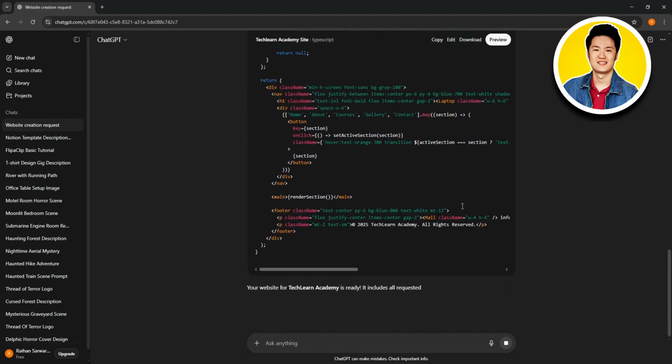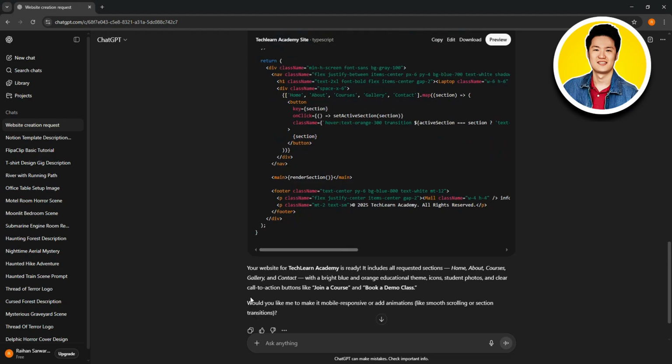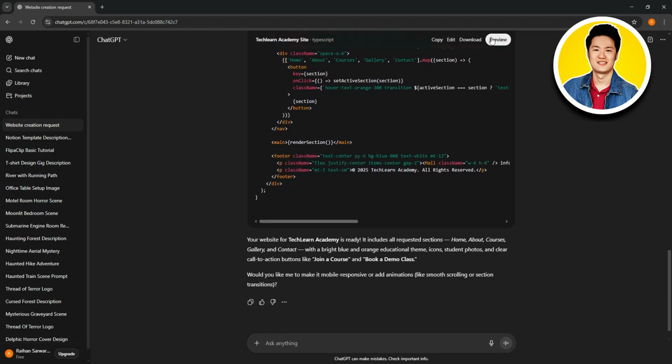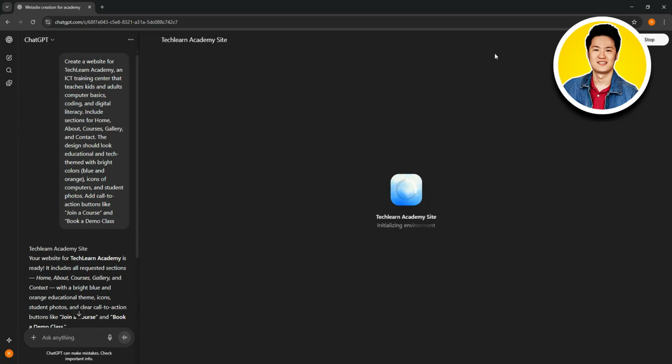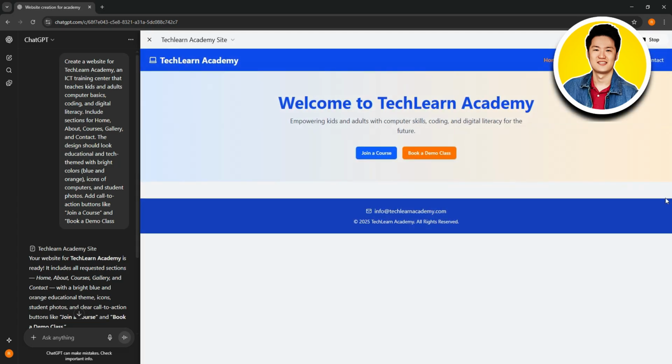So as you can see, the code is now ready. You can now see some options on the top. Click on Preview. Over here, it is now preparing the preview, so give it some time. Once it's done loading up, your new website will be visible right over here.